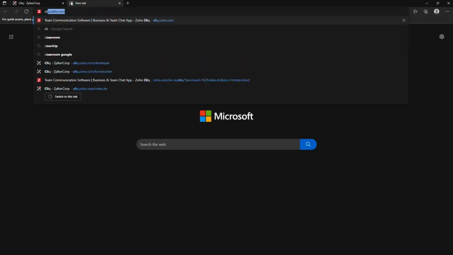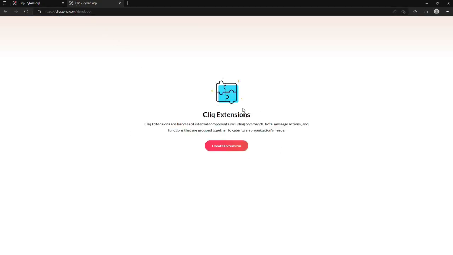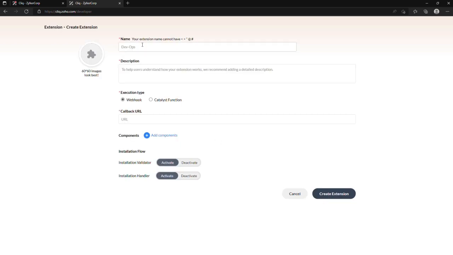First, go to cliq.zoho.com. Now you need to go to cliq.zoho.com/developer. Here you can see that there is a create extension button. Now click on that button to create your extension. Now enter your name and the description that you need for your extension. Since we're going to go with the time tracker extension, I'm going to name it as time tracker. And I'm going to enter the description in the text box for the description.